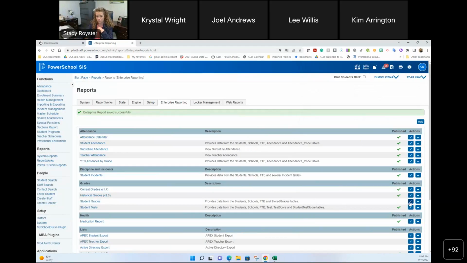I, as a manager of enterprise reports, can see what's been published and unpublished, and you see it by this checkbox to know, hey, any of these with the green checks, end users can run. If they don't have the green checks, only I, as the manager, can run.